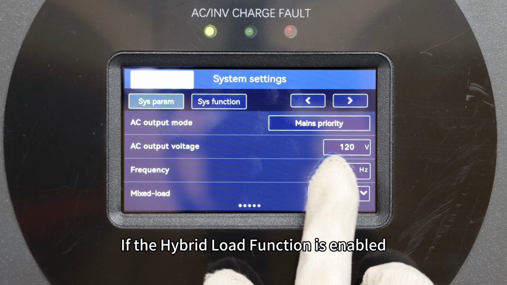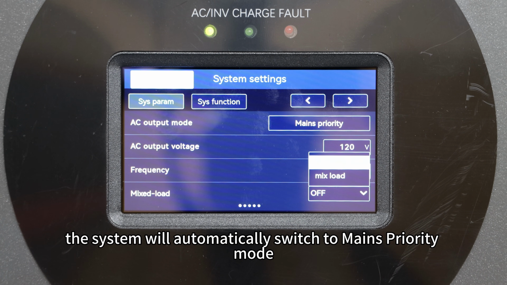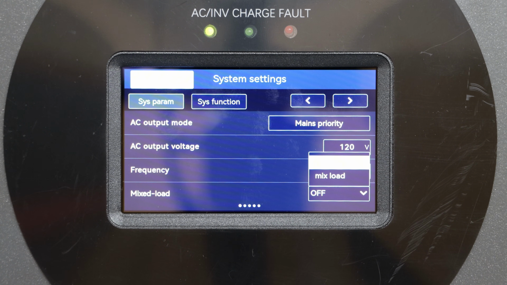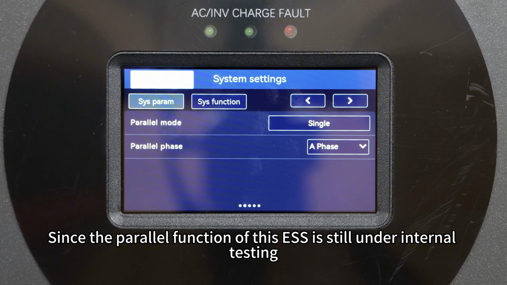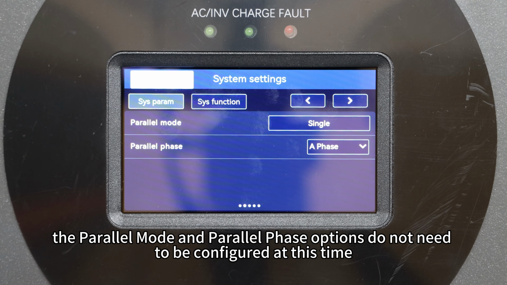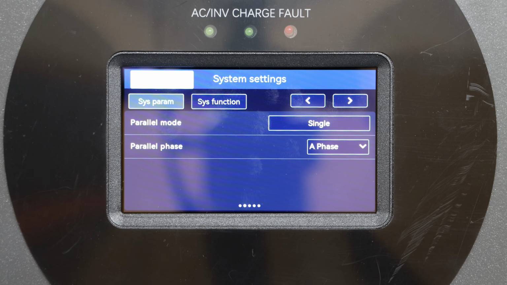If the hybrid load function is enabled, the system will automatically switch to mains priority mode, allowing both grid power and PV power to supply the load simultaneously. Since the parameter function of this ESS is still under internal testing, the parameter mode and the parameter phase options do not need to be configured at this time.